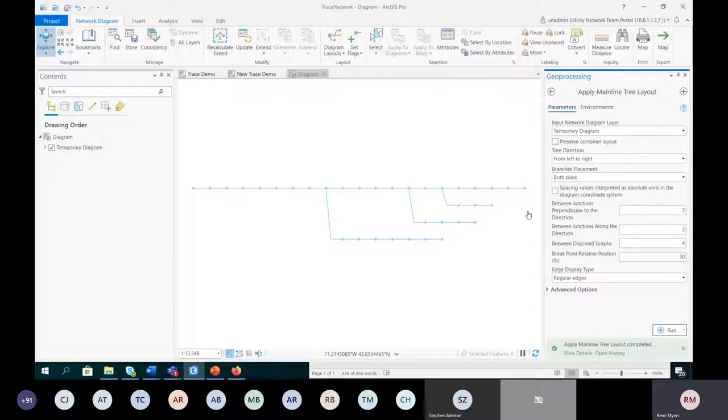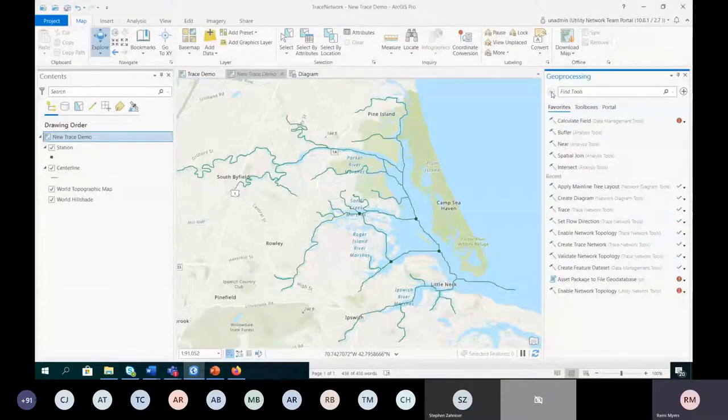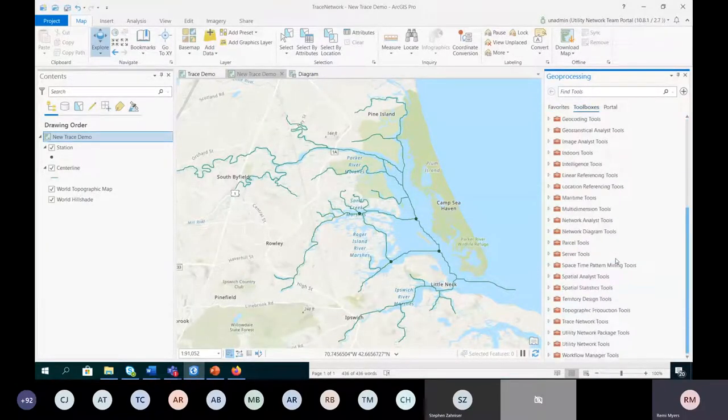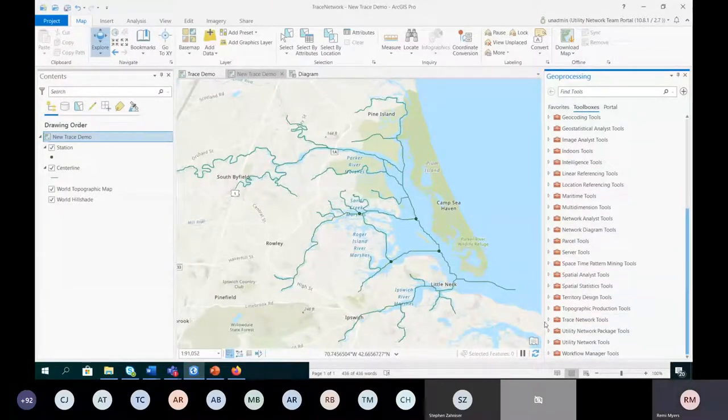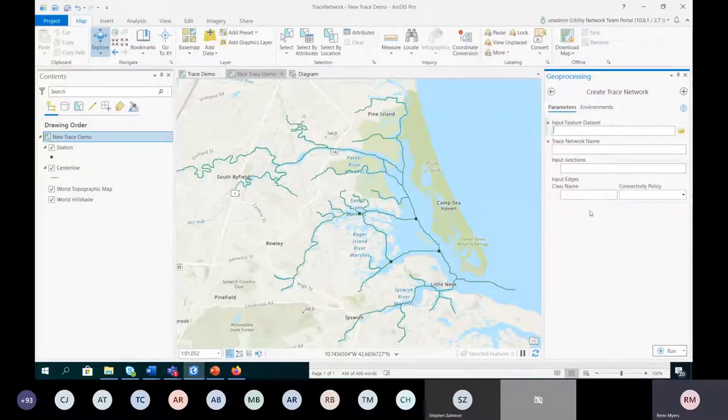Now, let's talk just for a moment about how we can build a new network. So I showed you the capabilities of an existing network. This is another portion of the hydrologic system, but it's not in a trace network. So what I'd like to do is, using the tools that are available, go ahead and transform these lines and points into a new trace network.